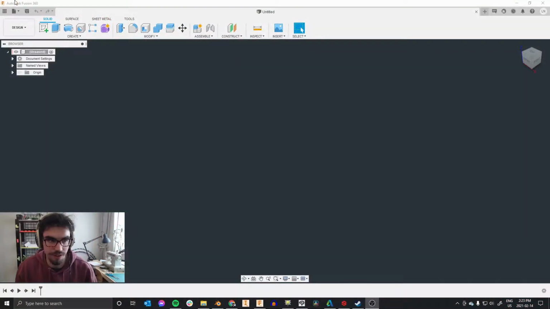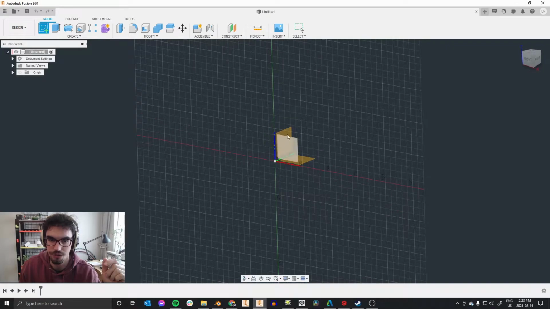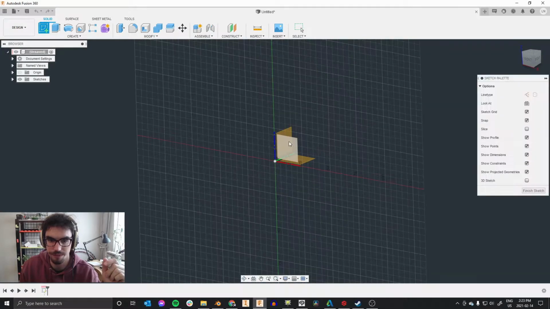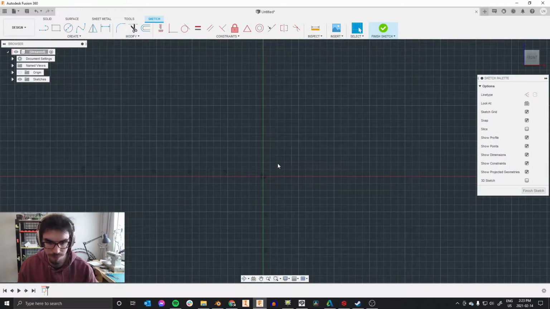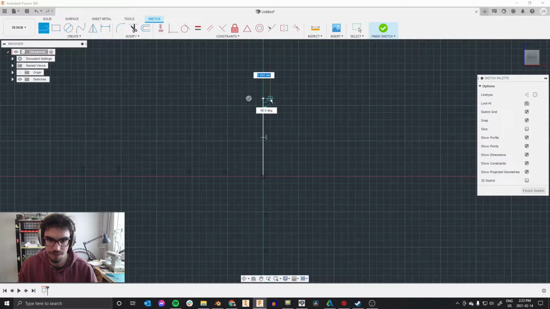Okay, so we're in the design workspace in Fusion 360, and we've just got a fresh part here. So the first thing we need to do is create the side profile of our bracket. So let's go create sketch, and just choose either of these two planes here. We're going to go with the front plane. And then we're going to create a line like this. And then right click and click OK.